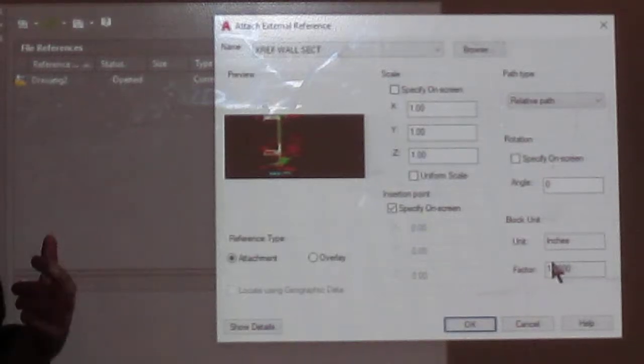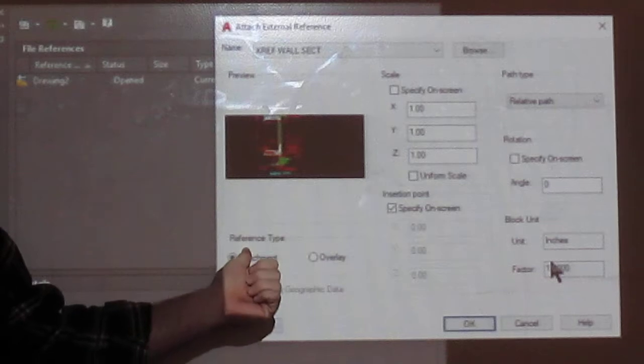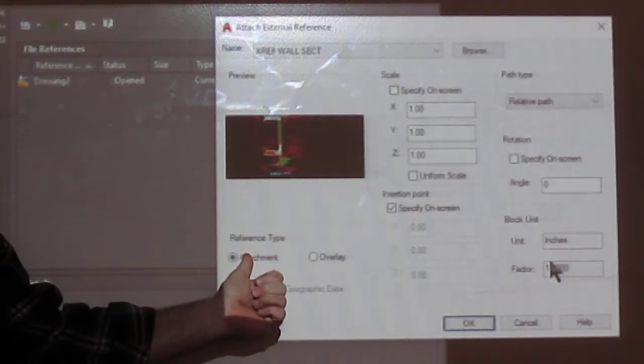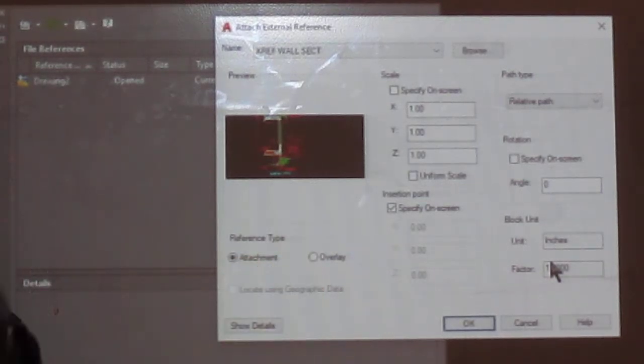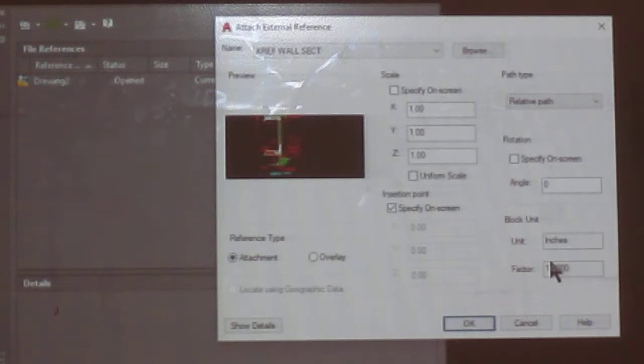Different. I don't really want to go over the differences of them. Almost everybody just attaches. The overlay just allows you to get a different picture and you can move it around in different places. So we just want this to be an attachment. Then all we're going to do here is say okay to this.